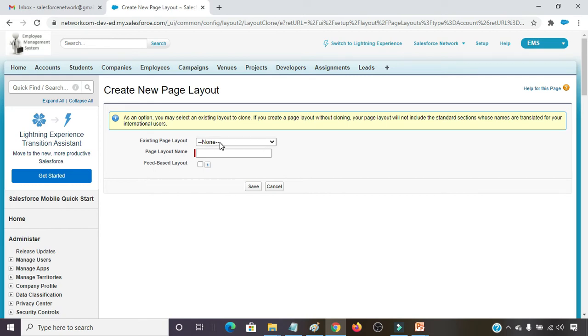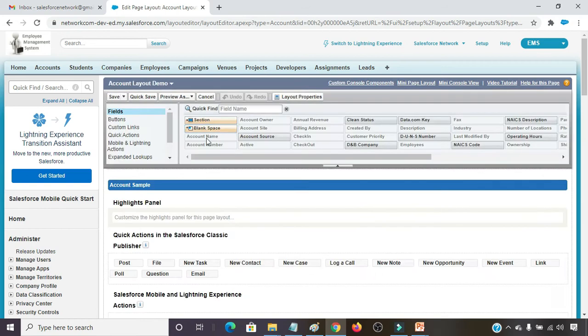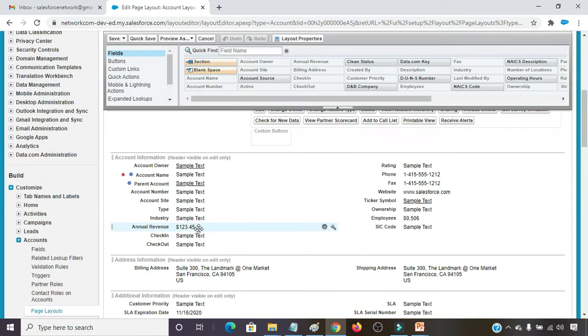First we need to choose an existing page layout. Provide the page layout name, Account Layout Demo, and click on the Save button. Like this we are creating the page layout. If I want to remove some of the things from this account page layout, I can do this also.